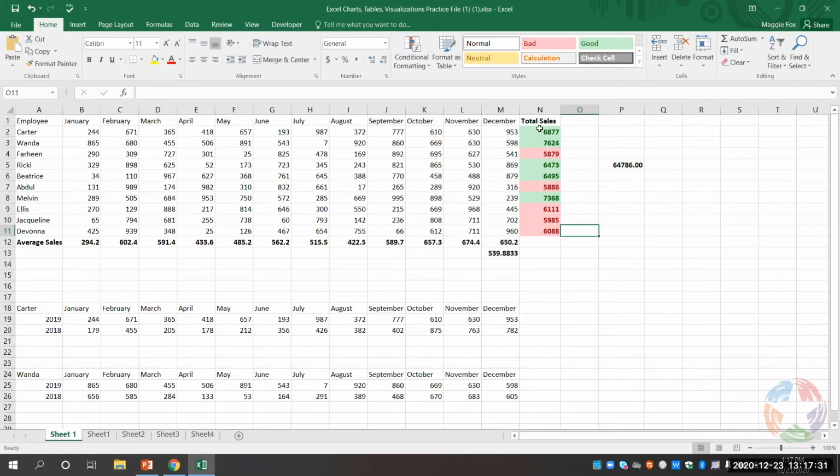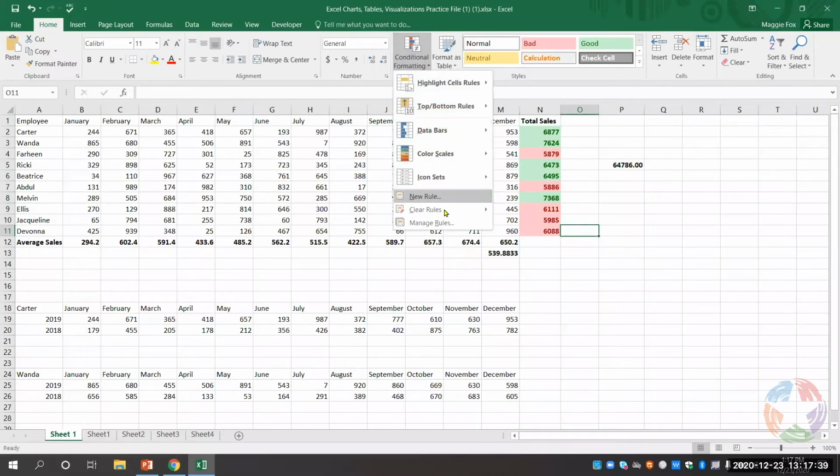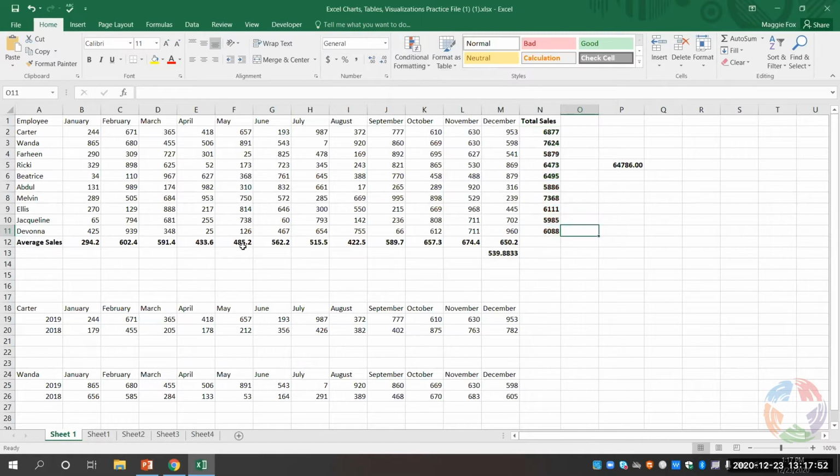And if you do have multiple conditional formats going on in your spreadsheet, you can come up here to the conditional format and clear rules. So you could clear the rules from one selected cell or from the entire sheet. I'm going to click on the entire sheet so I go back to my clean white spreadsheet here.